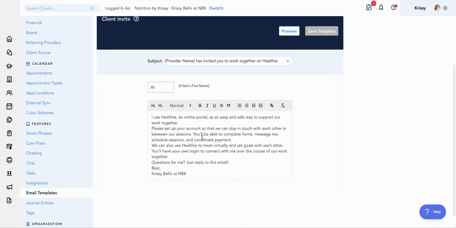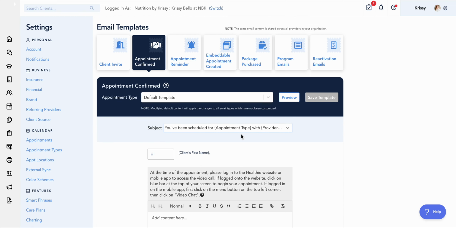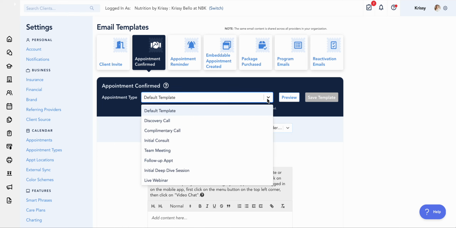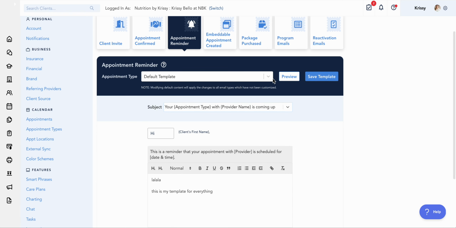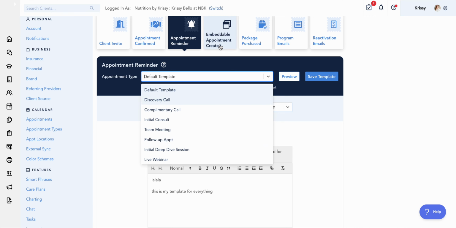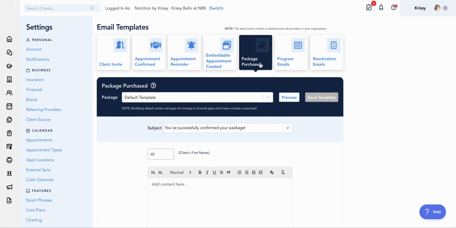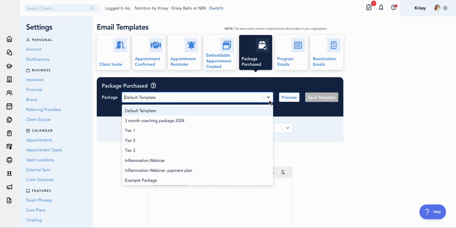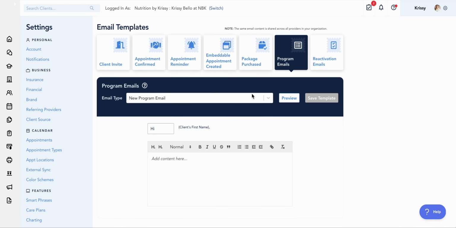So here's that invitation email that you can customize, appointment confirmation emails. You can customize these appointment confirmation emails for the different appointments that you offer. Same thing for reminder emails. You can customize those reminders for each of the different services you offer. Embeddable appointments created. Package purchase confirmation emails. You can customize those for each of the different packages you offer. Program emails if you're on our Practice Plus plan using programs.